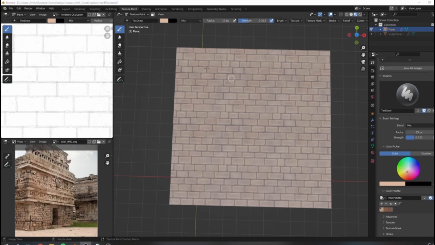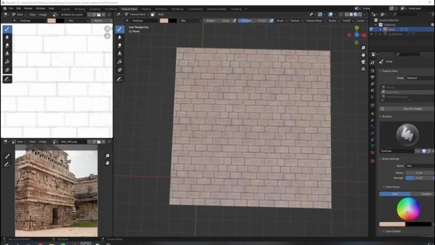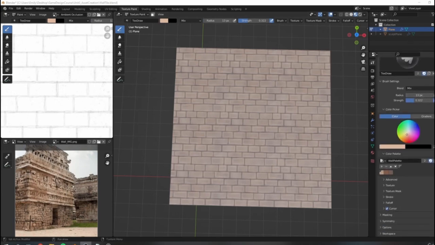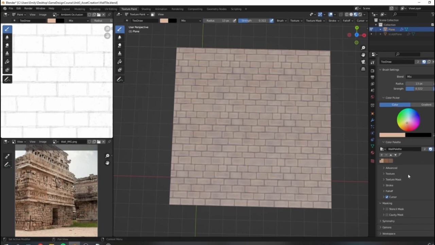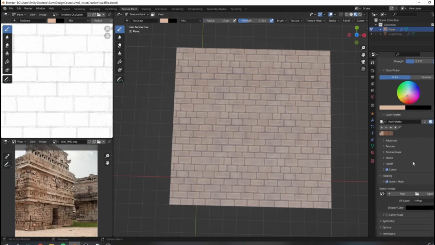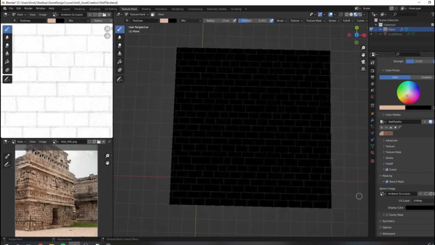Okay, so in our texture paint panel over on the side here, we're just going to scroll down, and underneath all this color stuff is a tab called masking. So go ahead and click that drop down, and here we have either a stencil mask or a cavity mask. So we're going to use a stencil mask in this case. And if we expand these settings, we have an option here to add an image as our stencil. So we're going to click the drop down, and we're going to just select our ambient occlusion mask.